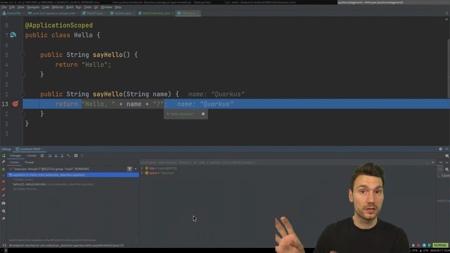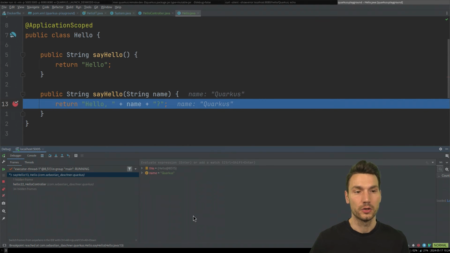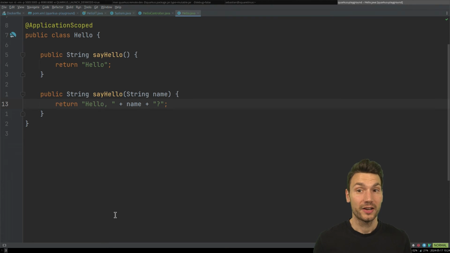It could be somewhere else on a different system. So you not only can connect to it with regards to debugging, but also with the dev mode, so that I can actually change code on a differently running system. But technically that's also debugging. Okay, cool. So that was a sophisticated way to run this.